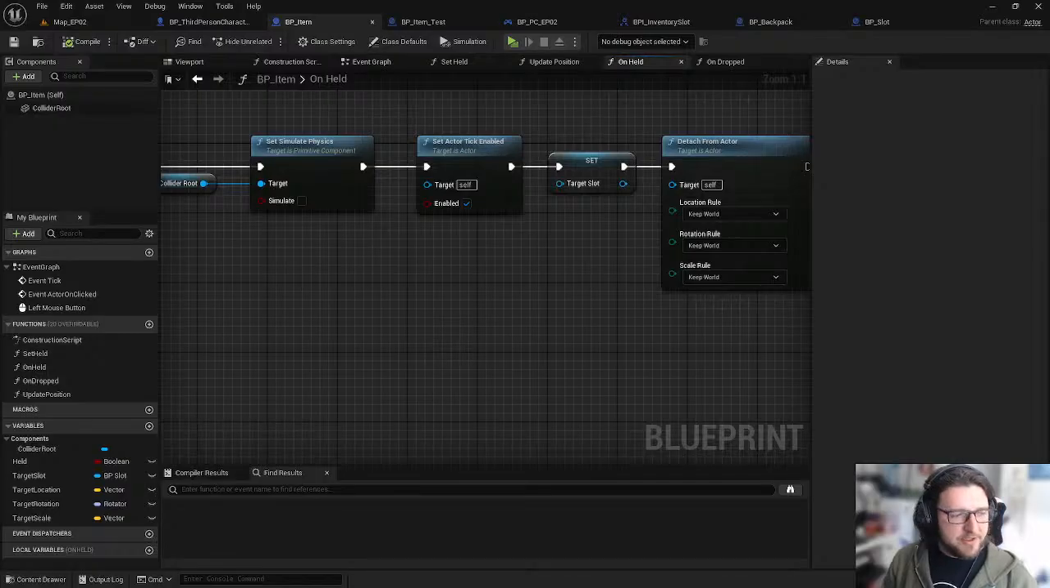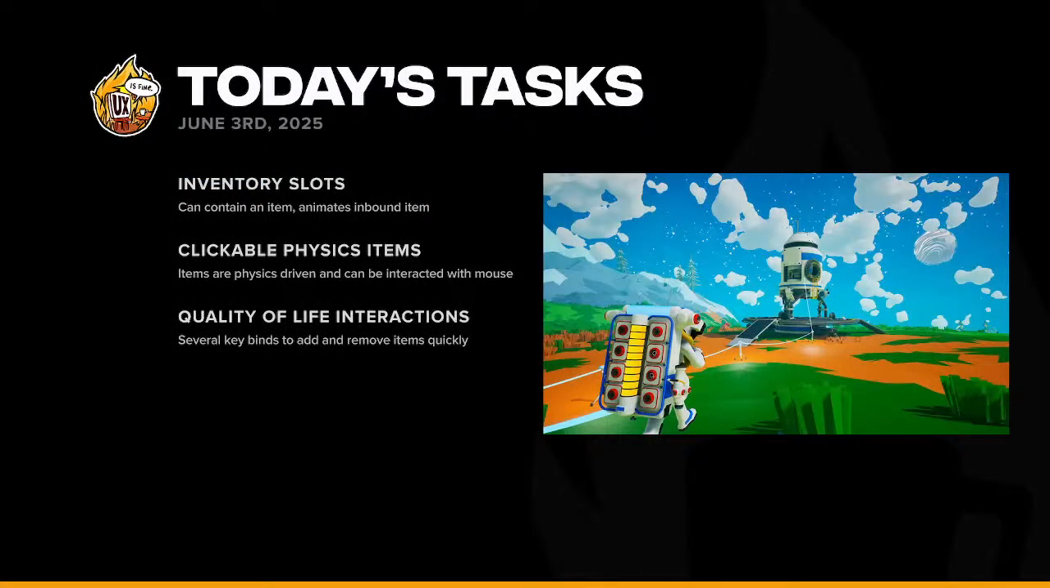Okay, so back to the task list. We have quality of life interactions, so a couple of keybinds to manage our quality of life here. So as we're using the system, it's like press shift to do such and such an action when you're clicking on an object. Would just like fast swap it like you see in a lot of inventories, like traditional inventories on RPGs.